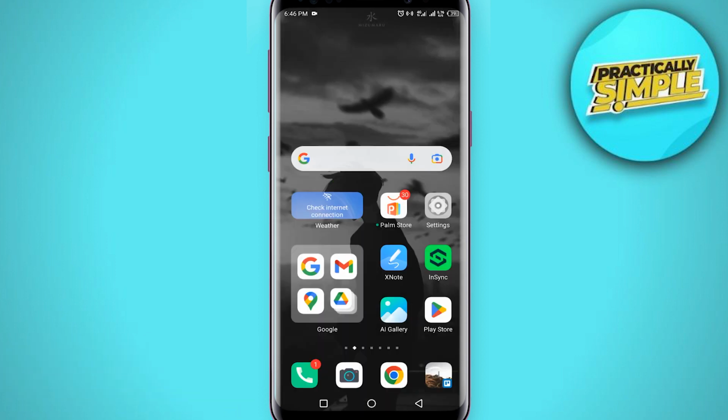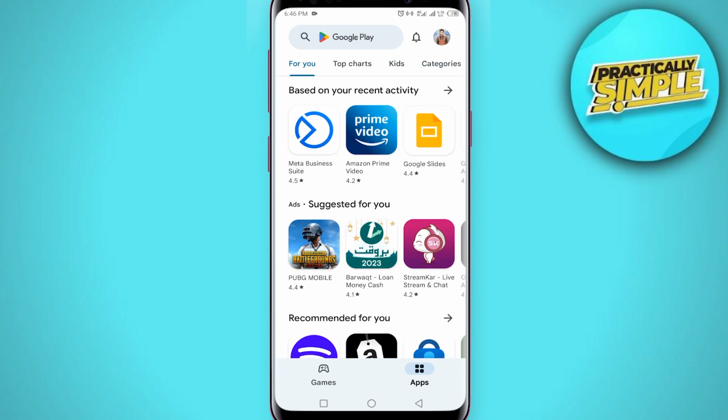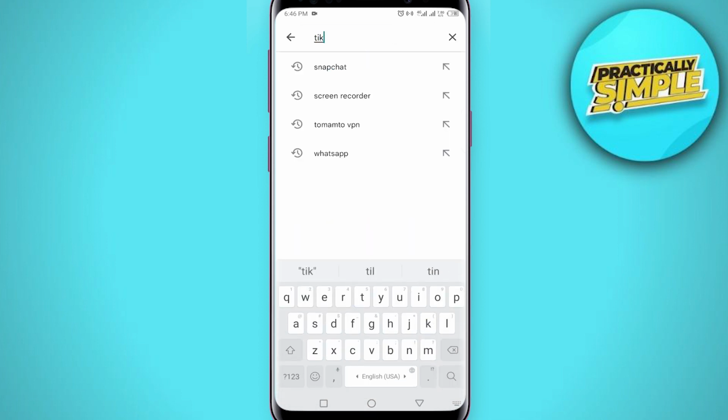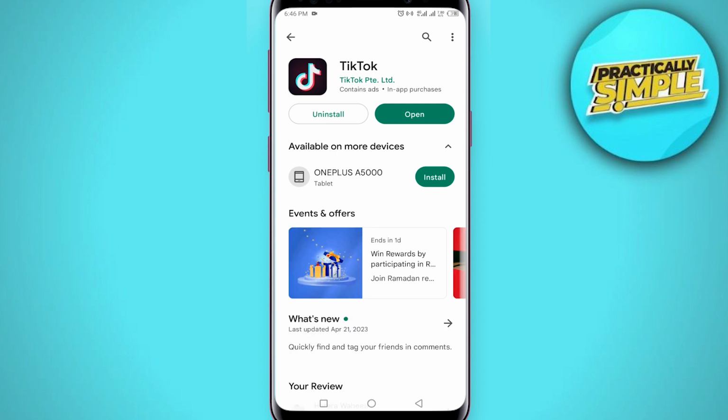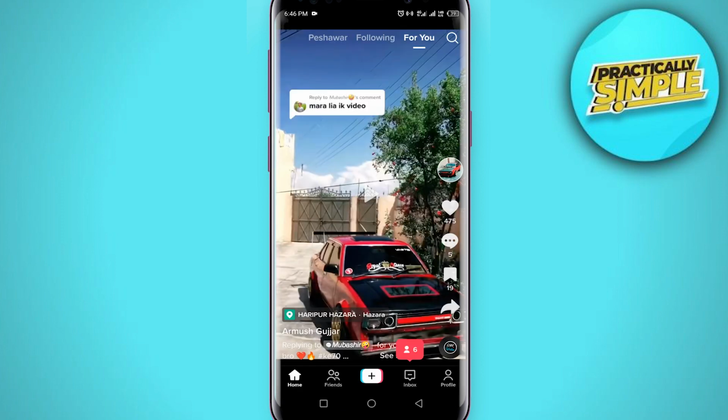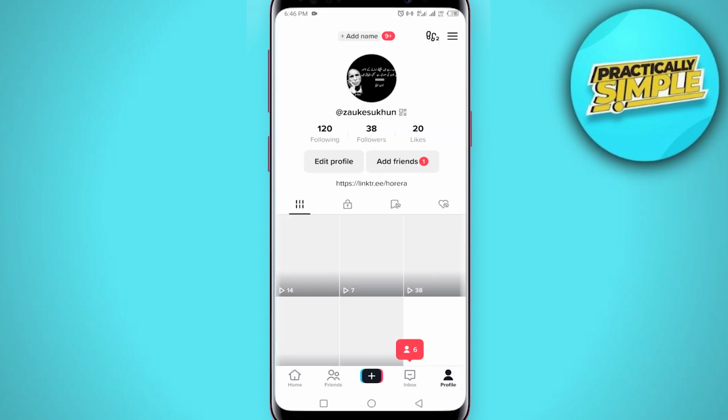So first of all, what you have to do is just open your Play Store or App Store and in the search bar, search for TikTok and just make sure that you are using the latest version of the TikTok application. If there is any update, just make sure to update. After updating, just open the TikTok application and now tap on your profile icon in the bottom right corner.